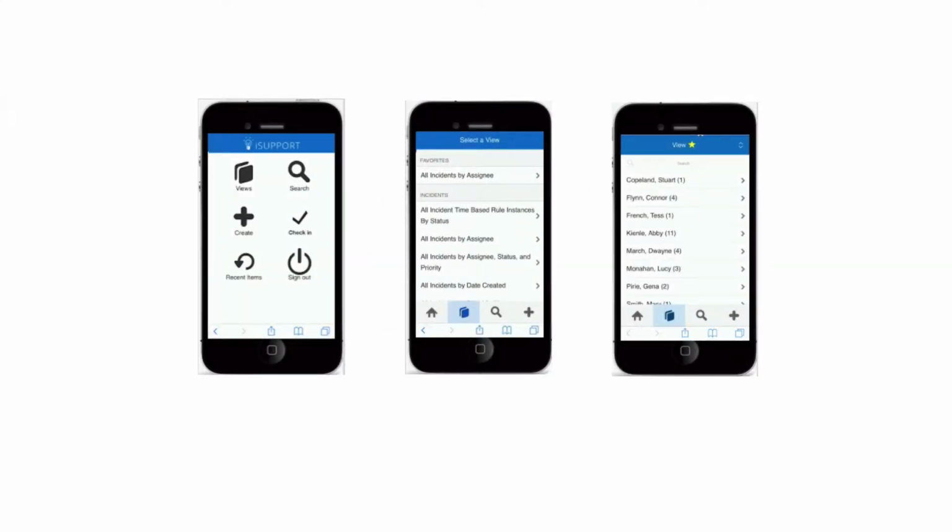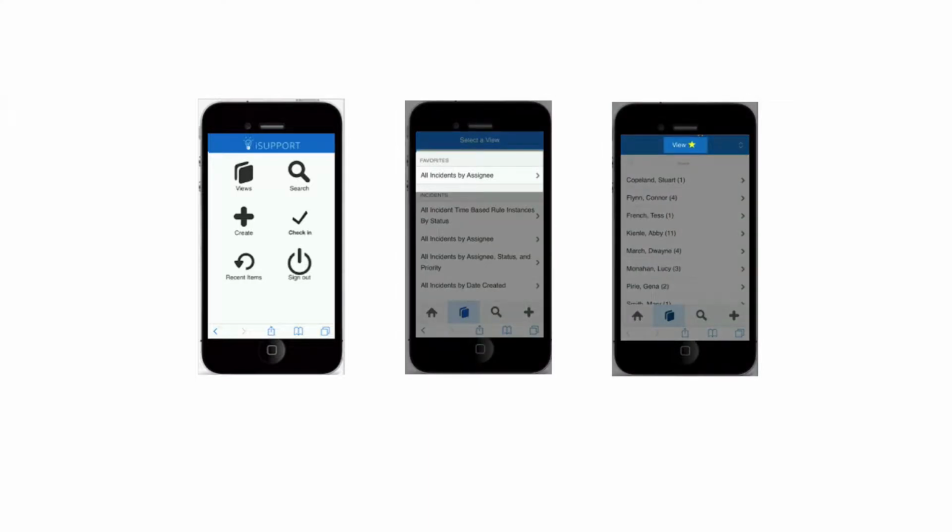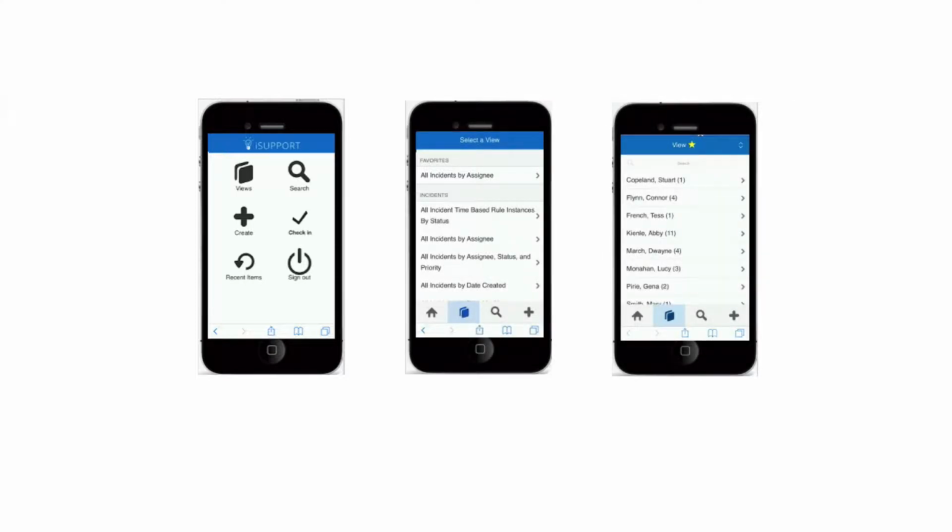Mobile Interface Updates. You can now add a view to a favorites list via the yellow star icon. iSupport's mobile interface was updated slightly, and it is now similar on all phones, including Android. The check-in icon will be disabled on the home screen if the site is not secure, or HTTPS.